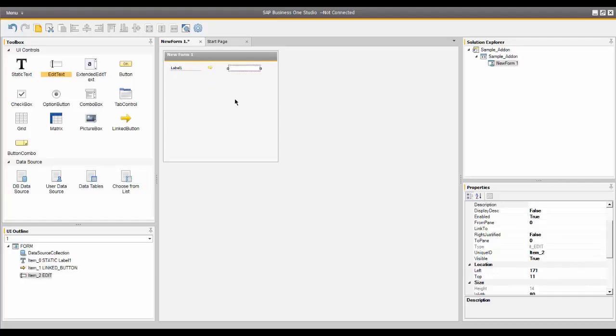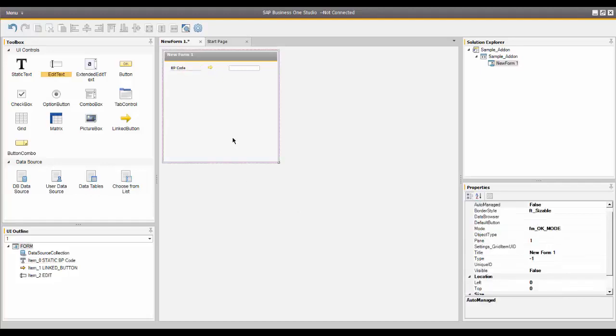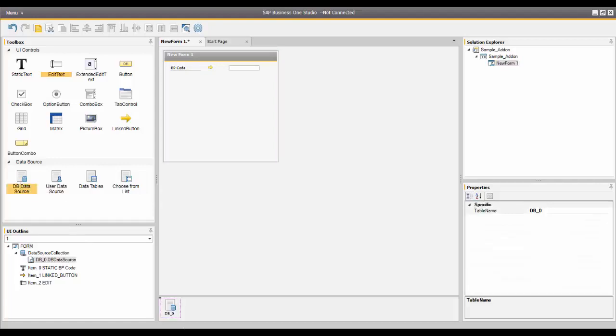The first thing I'm going to do is on my label, in my properties window, I'm going to change the caption from being label 1 to BP code. And you'll notice when I click on the form, it's now BP code. Next, I need a data source to choose from. So I'm going to double click on data source. You'll notice it's put down here. And I also need a choose from list option. I'll double click, it's also put down to this area, and we'll define those shortly.